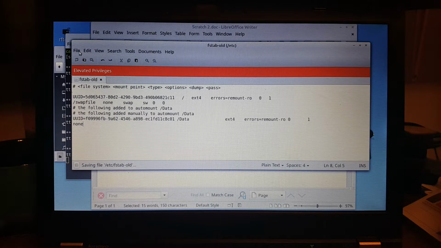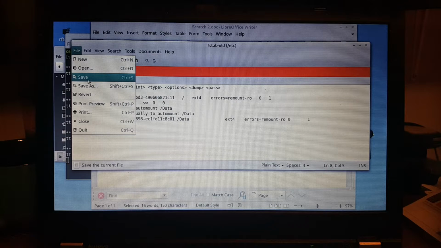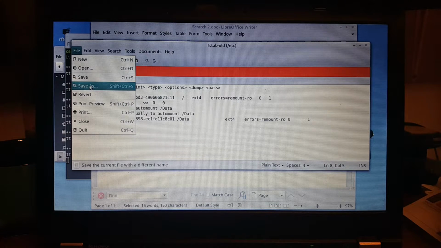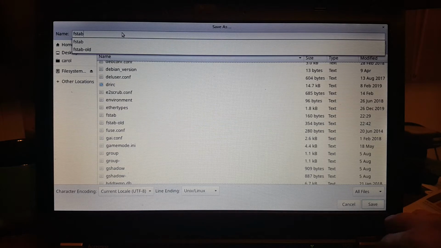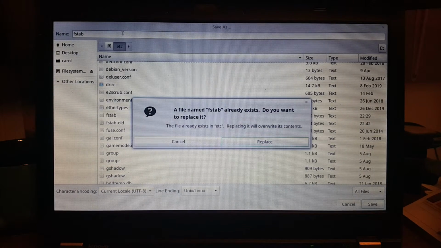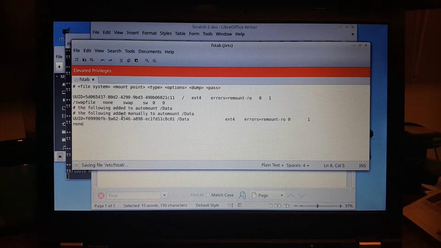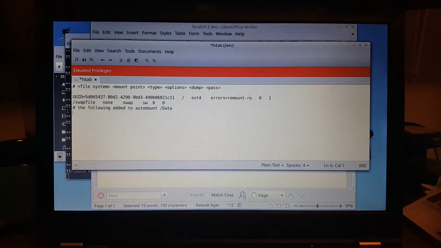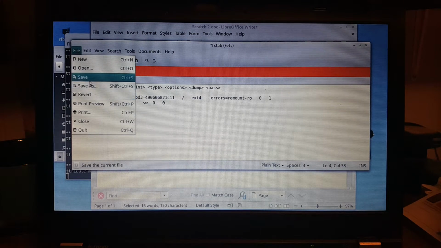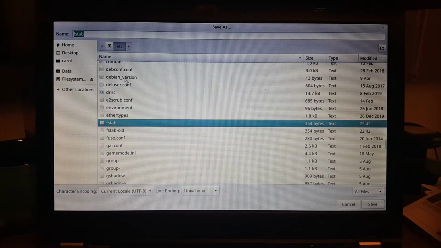Yeah, I did that. I just rewrote over my fstab.old file. It's okay. We'll fix that. Fstab. Yeah. Okay. Now I'm going to get rid of this. Okay, that's our original fstab file. We'll save that as fstab.old.